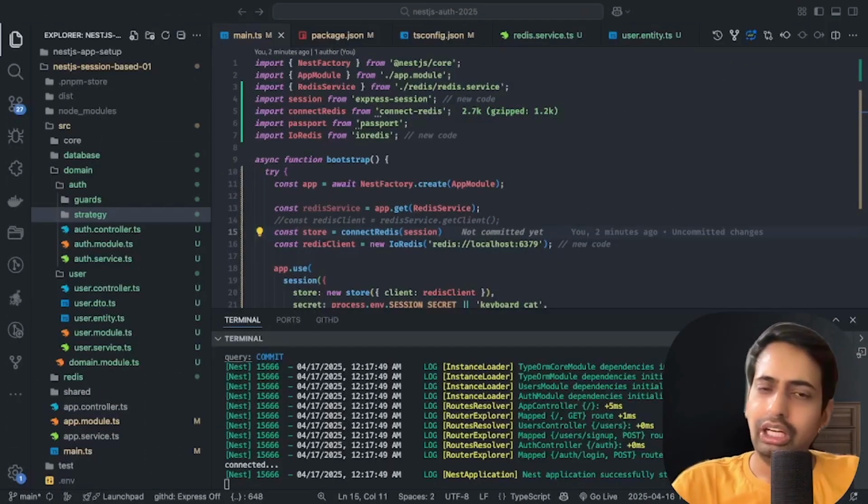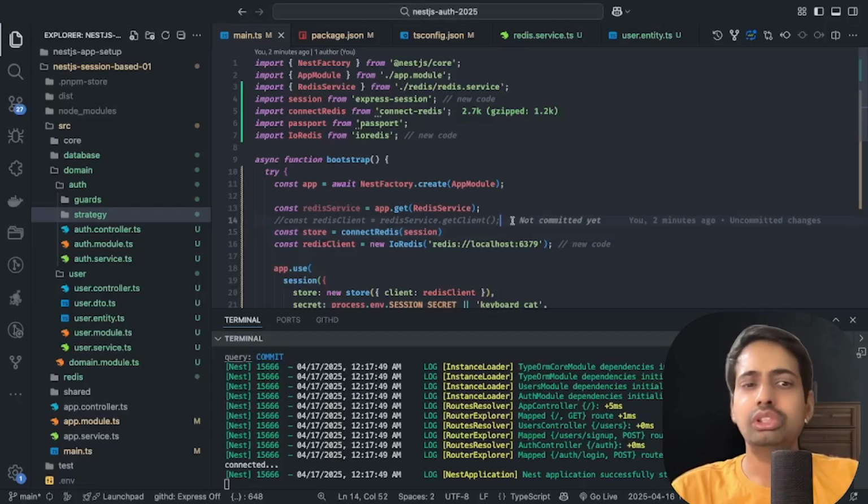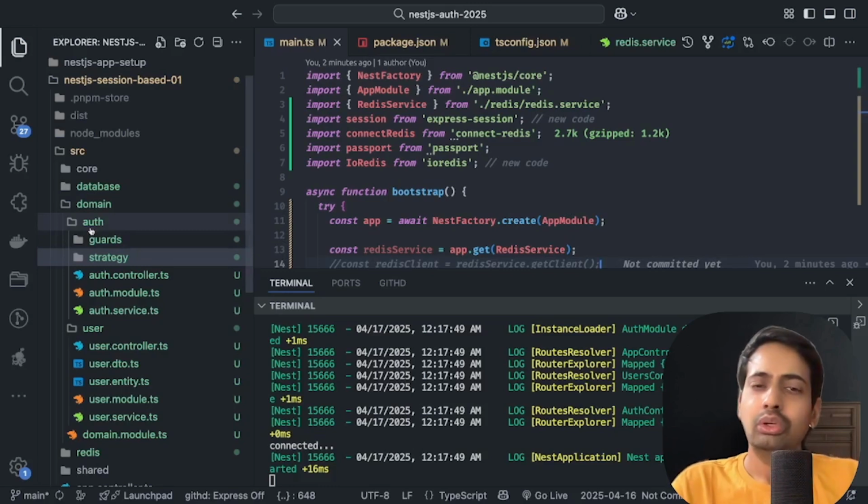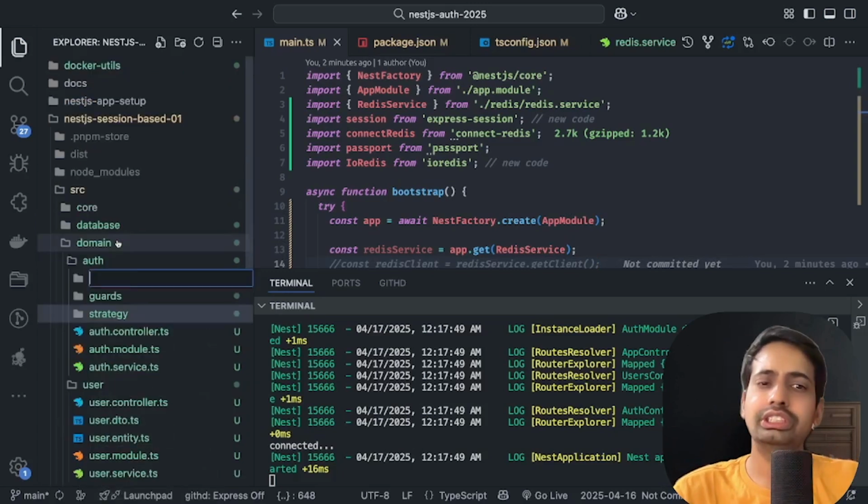Now, another thing is we have done a lot of it. We have written a strategy. We will write an authentication guard, and we also need a serializer. What is the use of the serializer? Because passport is storing our session, passport needs a serializer and deserializer. When you extract the session, what should the payload format be, and when you put the session, what should the format be. So we are using a serializer and deserializer.